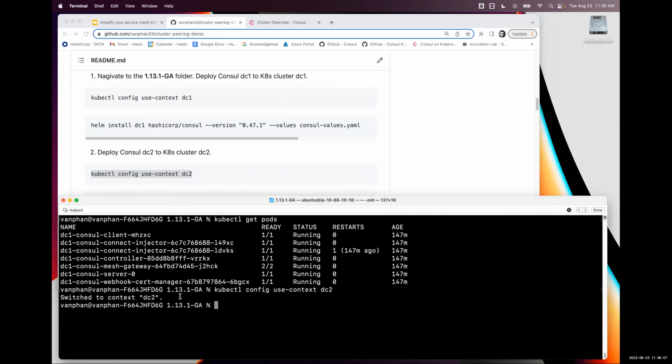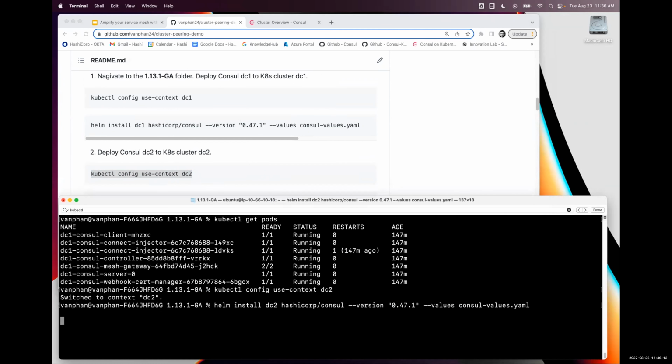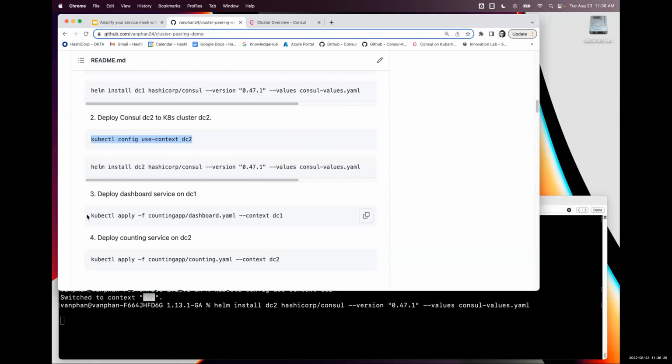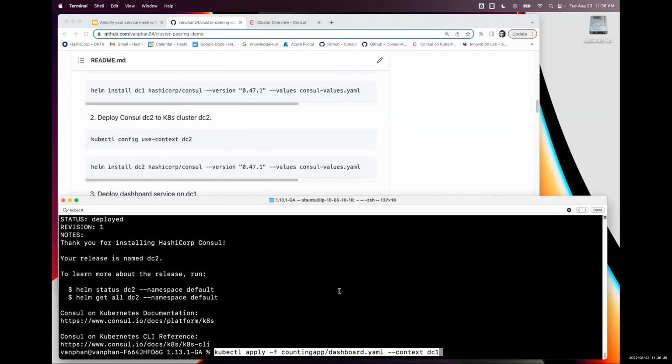So I'm going to deploy my second Consul data center, right? It's going to be deployed on my DC2 AKS cluster. Once that's deployed, we'll take a look at it. In the meantime, what we'll also do is deploy my services, one service on DC1 and the other service on DC2. So we'll go ahead and do that. On DC1, I'm applying this counting service.